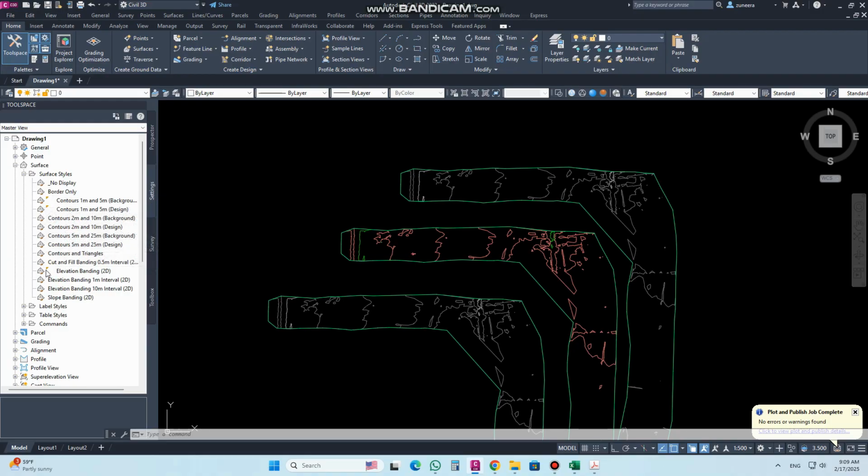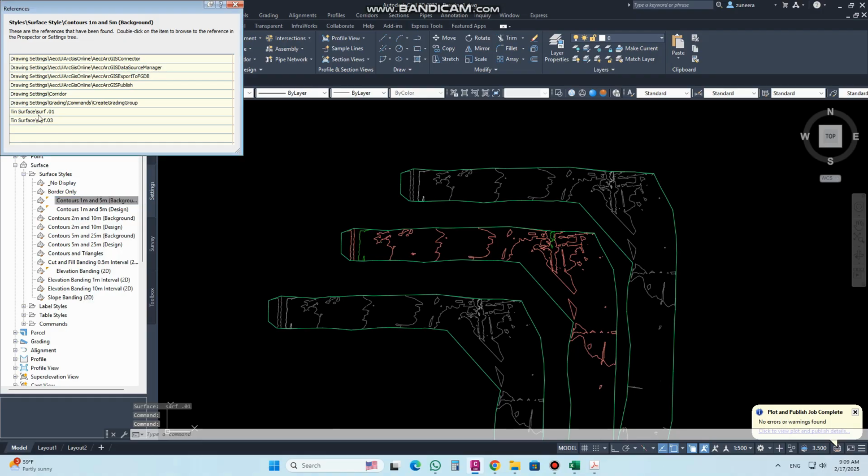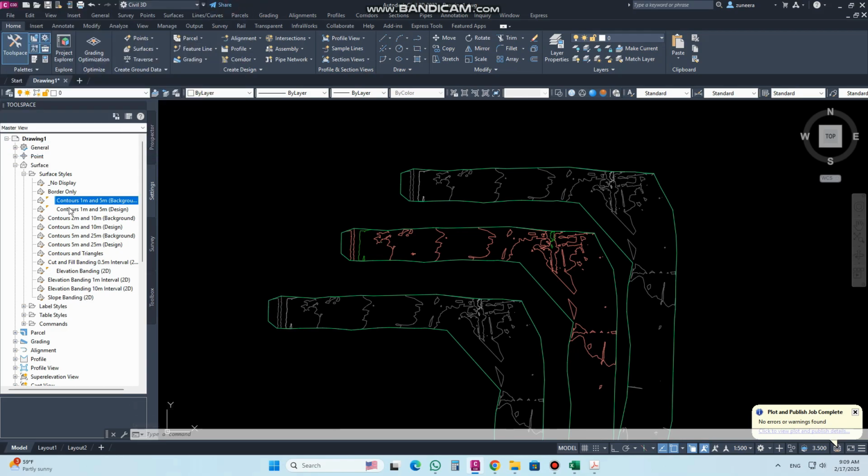Now you can see all these styles, but once these three styles have this arrow and the corner, it means these styles are used here. So where these styles are being used, you just check here. Suppose I right click here and go to pen reference: this surface 1 and 3. They are using it here in surface 1 and 3.